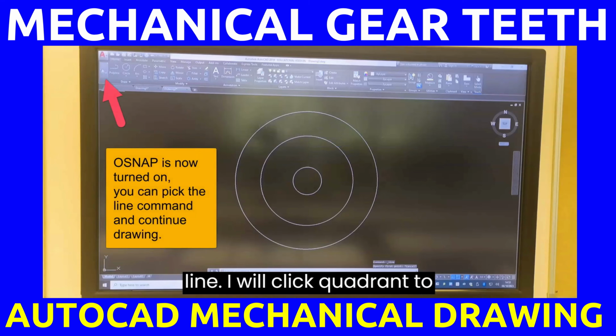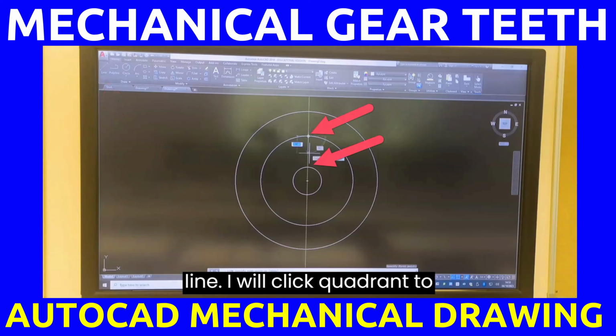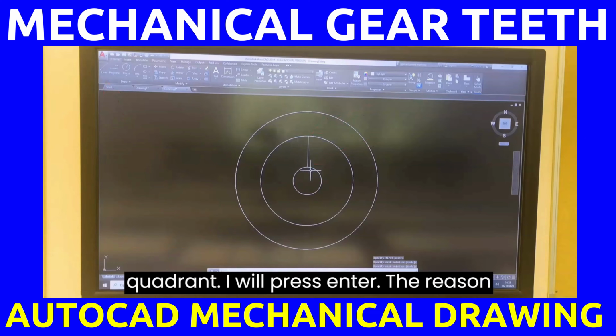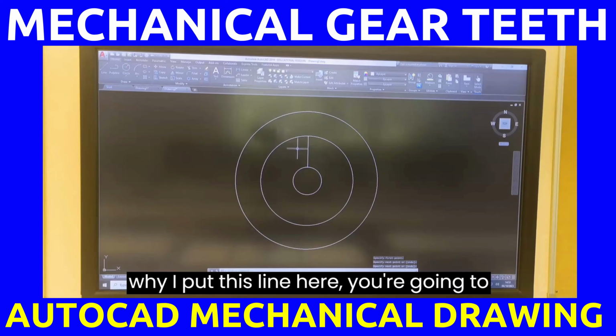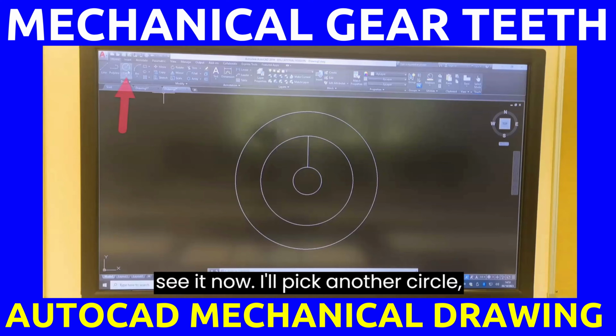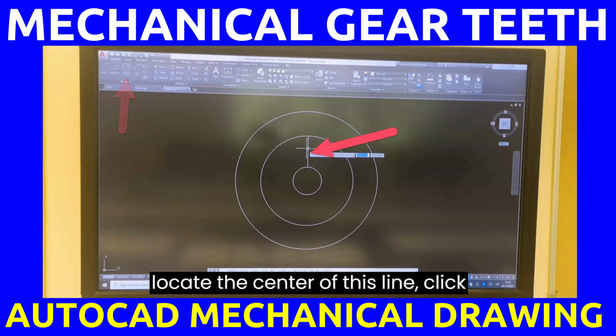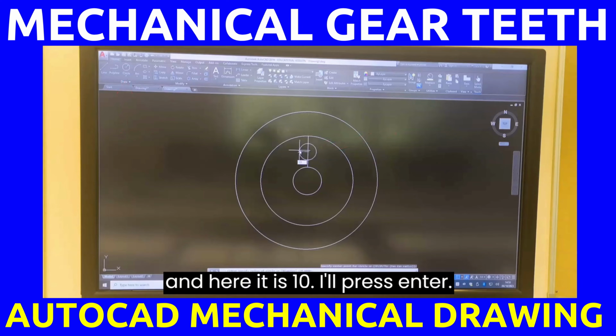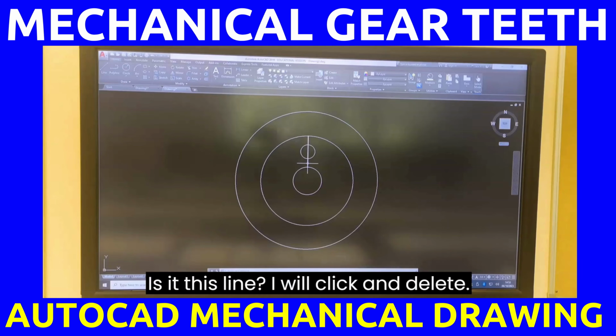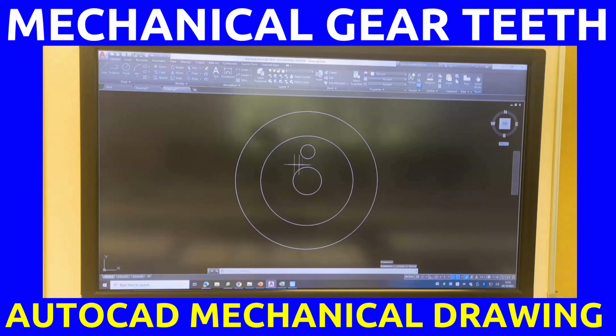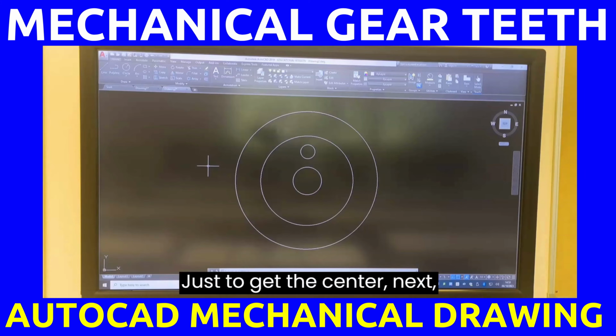Next, I'll pick a line. I will click quadrant to quadrant. I'll press enter. The reason why I put this line here, you're going to see it now. I'll pick another circle, locate the center of this line, click, and here it is 10. I'll press enter. You see this line? I will click and delete. Who will tell me why I need that line? Just to get the center.